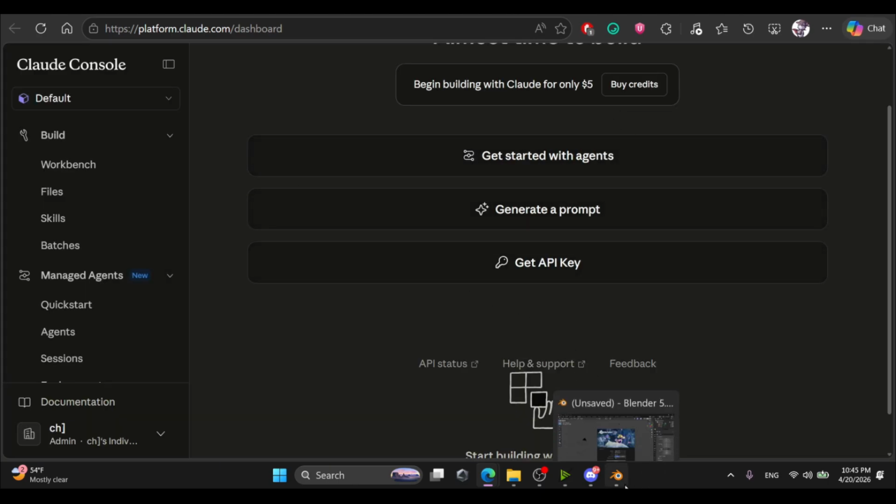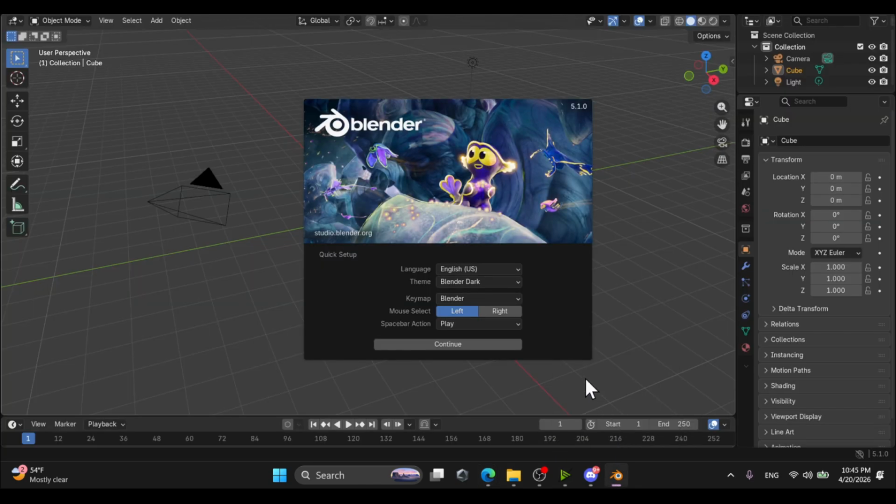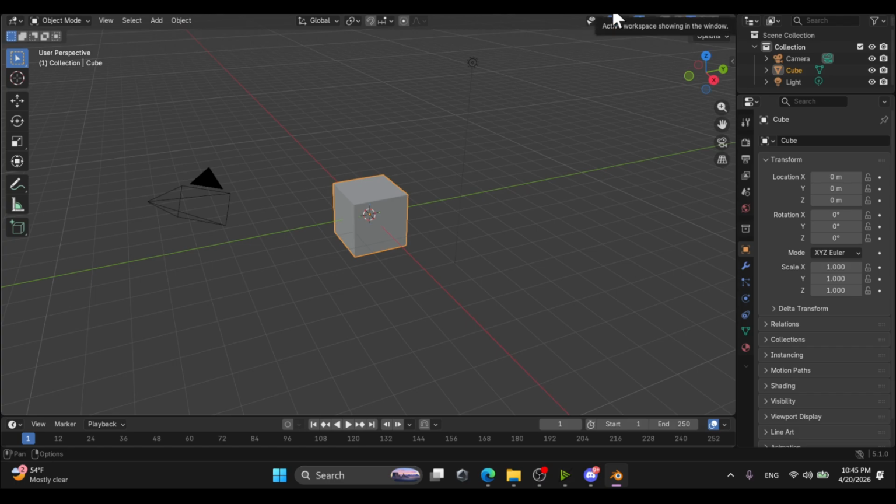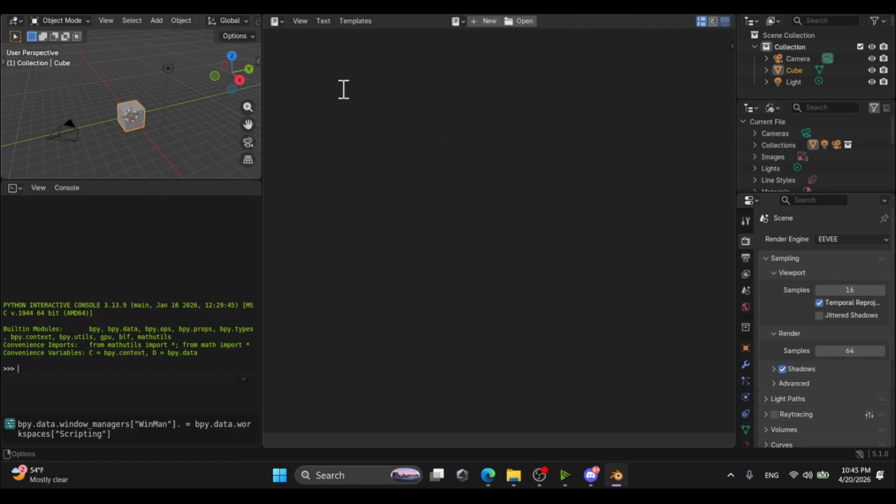And now you need to go to Blender. So from Blender, you need to click on Scripting on the top, as you can see from here. And now this script menu will start. So from here, you can add any script that can use the Claude API to integrate Blender with Claude. So you can just write a script for Blender and it will prompt Claude to make everything.